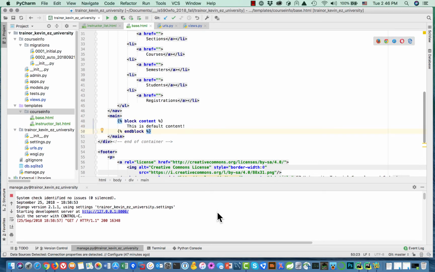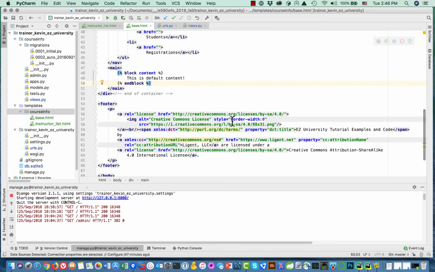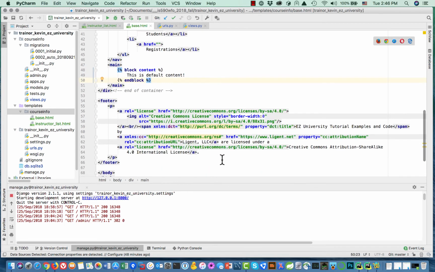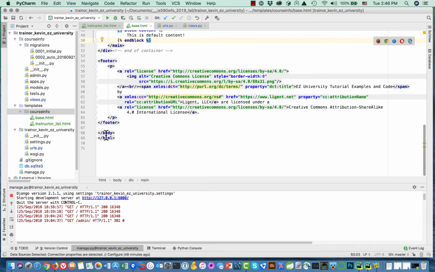Okay, and then we have a footer. So instead of having a bunch of copyright stuff, I've added some stuff. I typically put my courseware under a Creative Commons attribution license, and so that's what the footer does. Okay, and that's the end of the footer and the end of the body and the end of HTML.